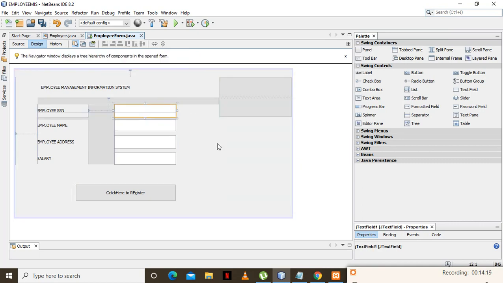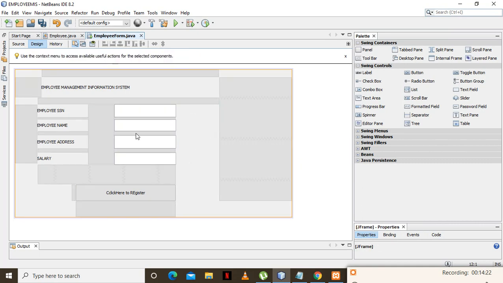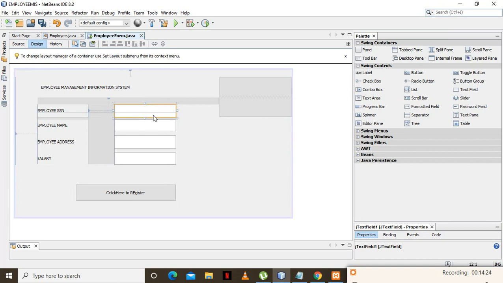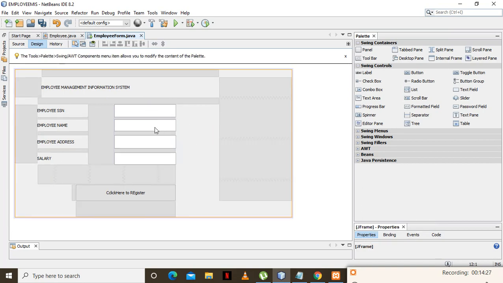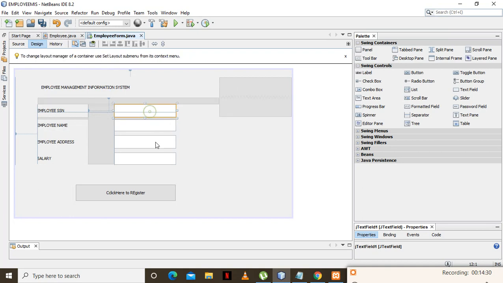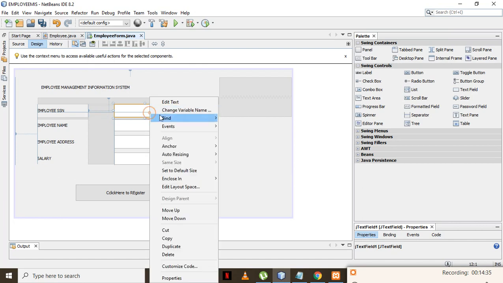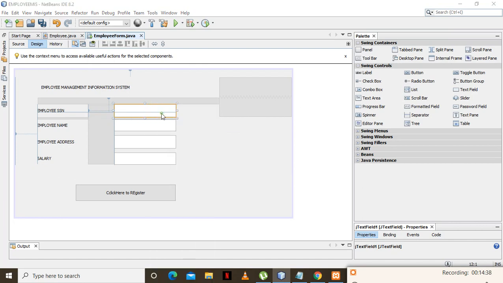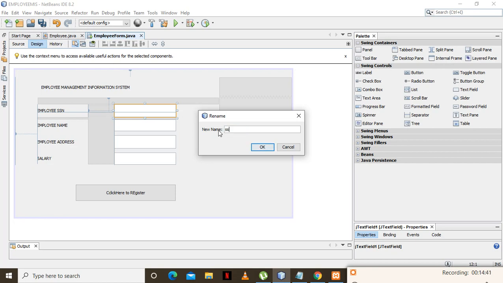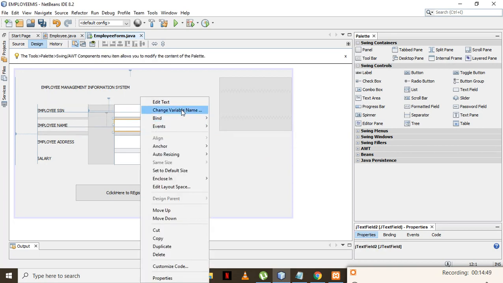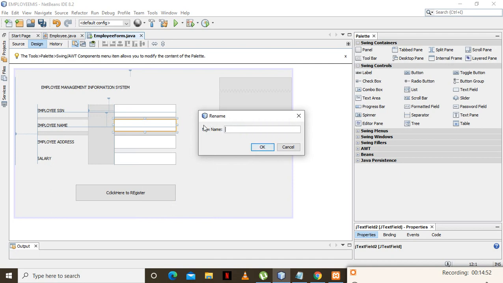Now, before we take any other step, I would like you to know this. We are going to change the variable names of these text fields. Like this one, employee SSN, we can right click, change variable name, call it SSNTF, text field. That's how I'm going to call it. You can call it any other name, you can call it your name.